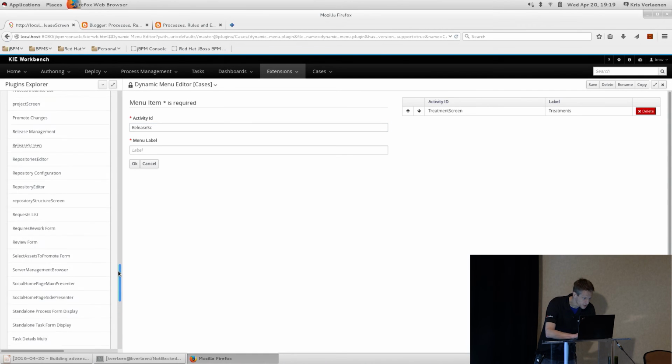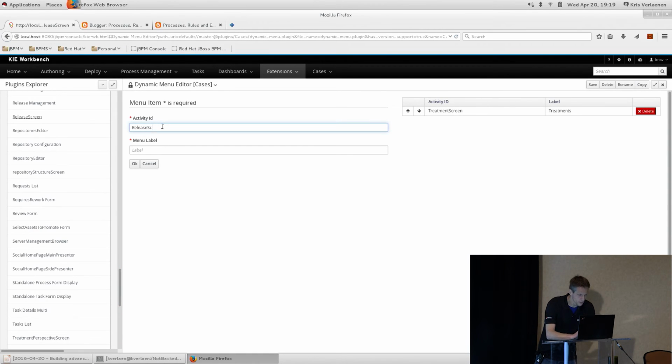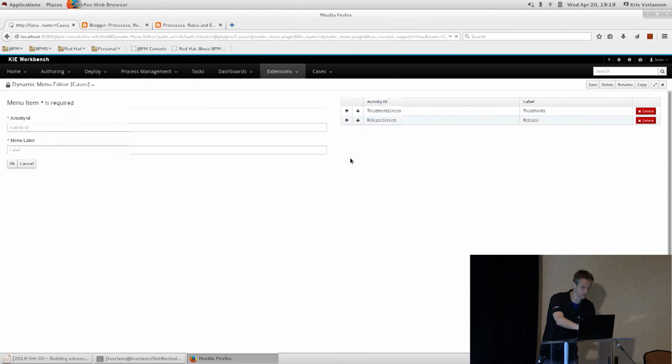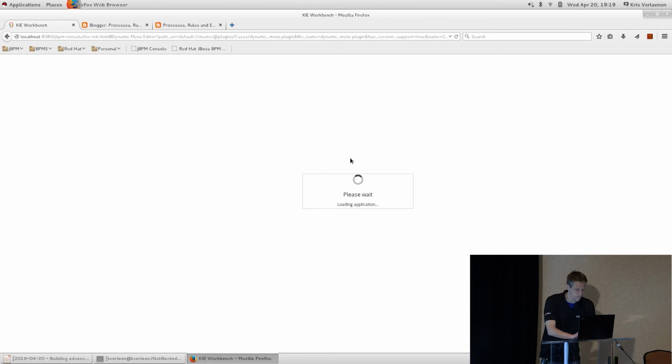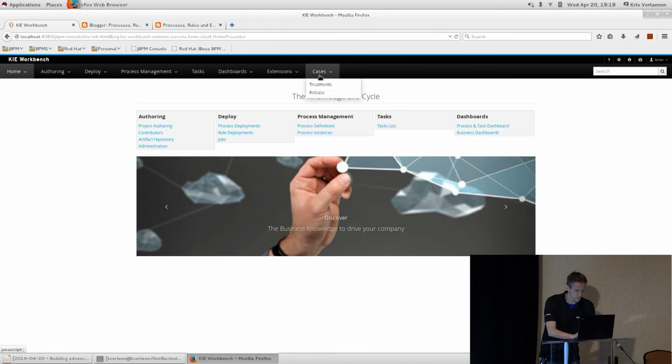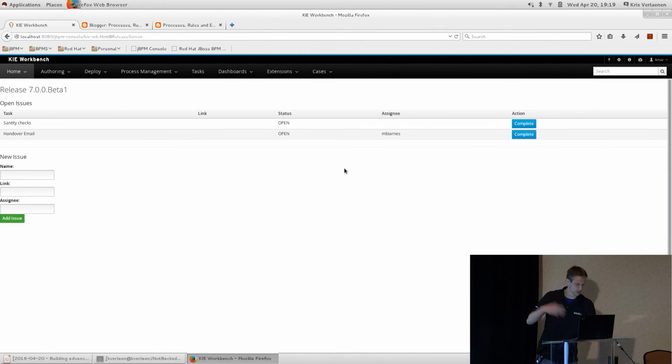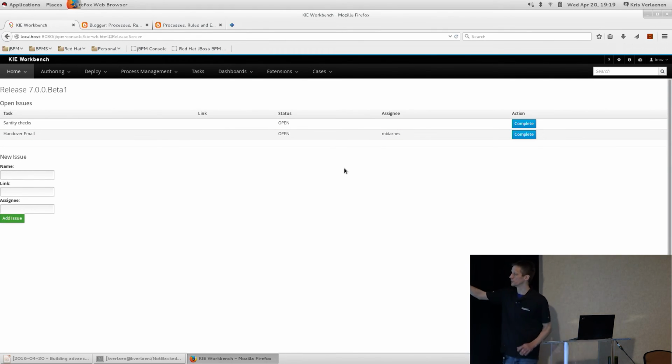So if I add an additional menu item here and save this, you basically do the change on the custom application. You refresh your application, and this additional application is now available. So you can expose them within the workbench, or you can expose them on a separate URL outside of the workbench as well, if you're not interested in exposing the other functionality.